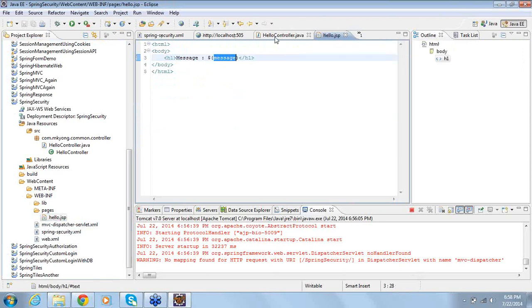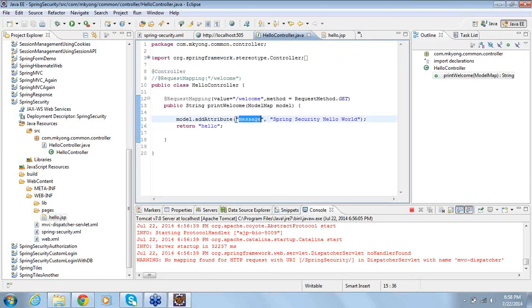But if you see, you did this stuff, right? Model.addAttribute. Instead of doing this, you can also do the other way. Return new ModelAndView, and you can say here hello, message, whatever the message you want to say.